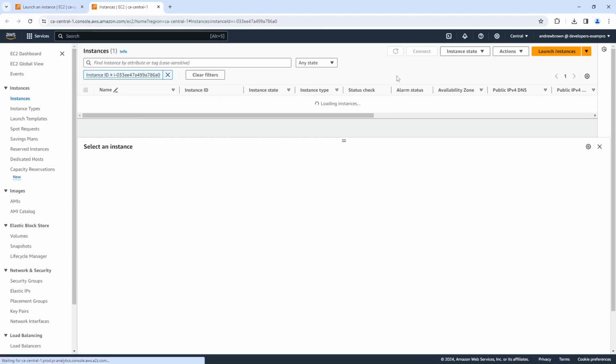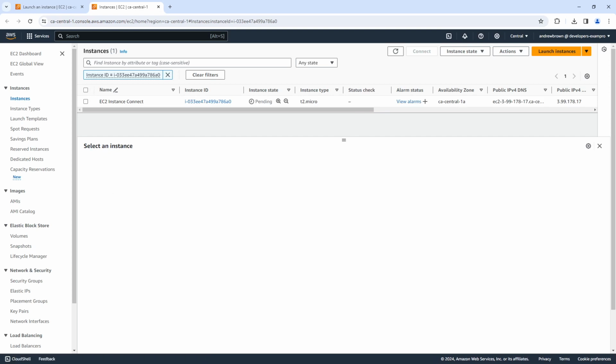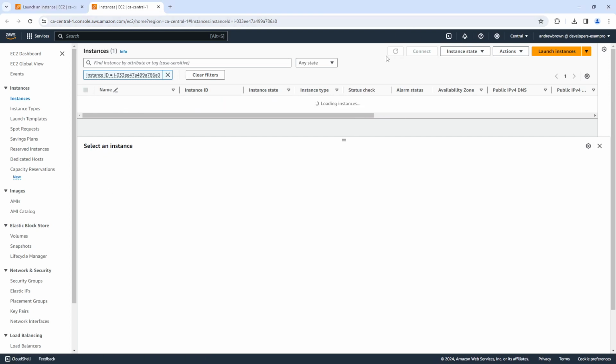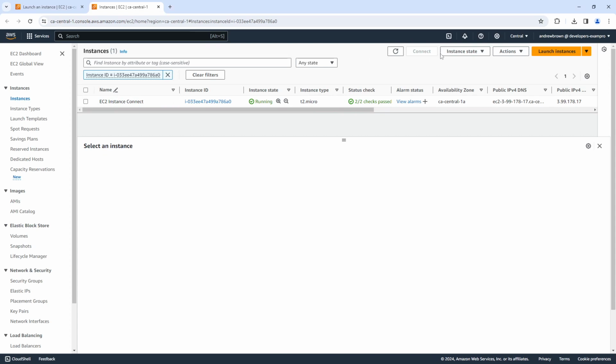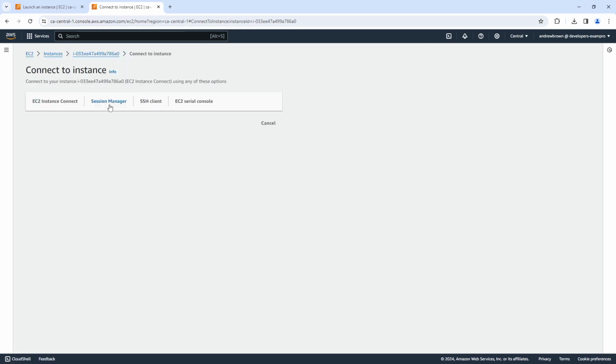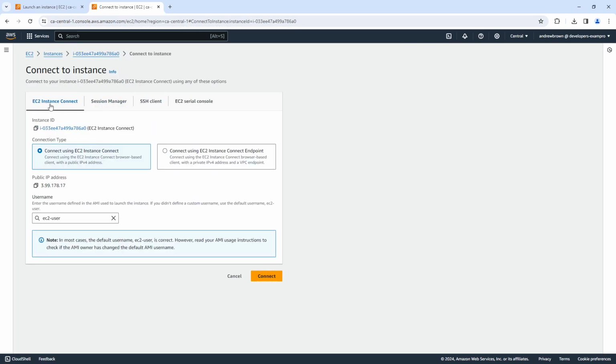Okay, and we'll just wait until it is ready. All right, let's take a look here and check on its status. So it looks like it is up. Let's go ahead and connect. And this time what I'm going to do is go to EC2 Instance Connect. So it says connect using the EC2 Instance Connect.